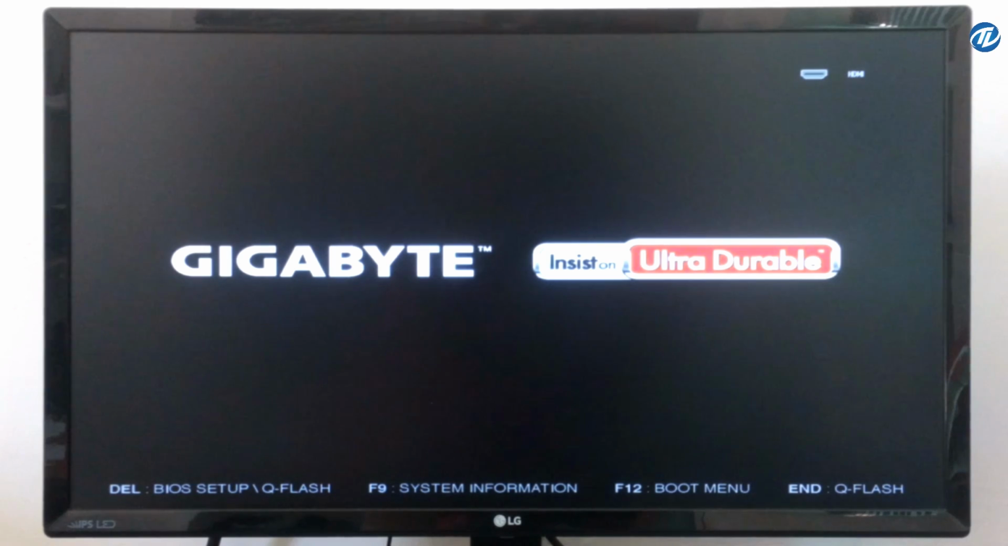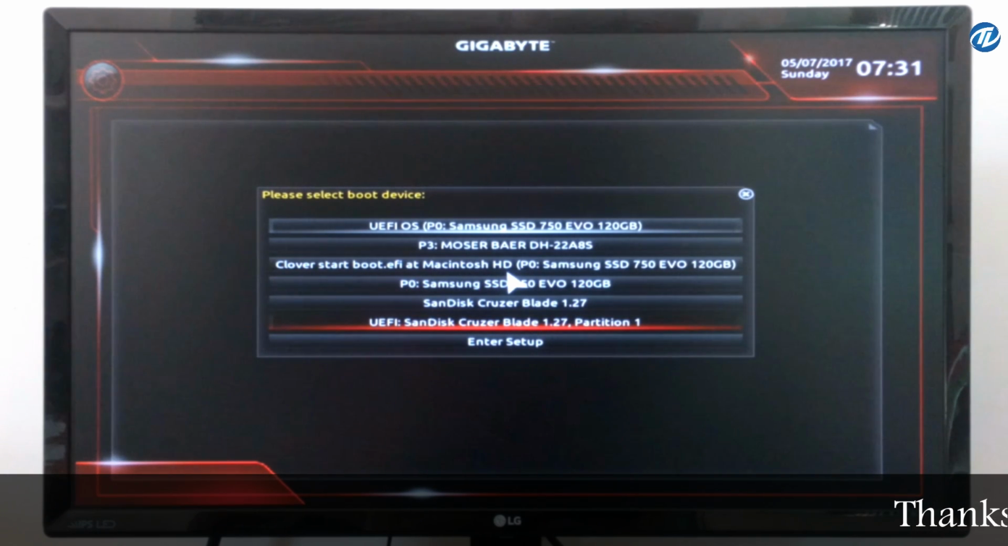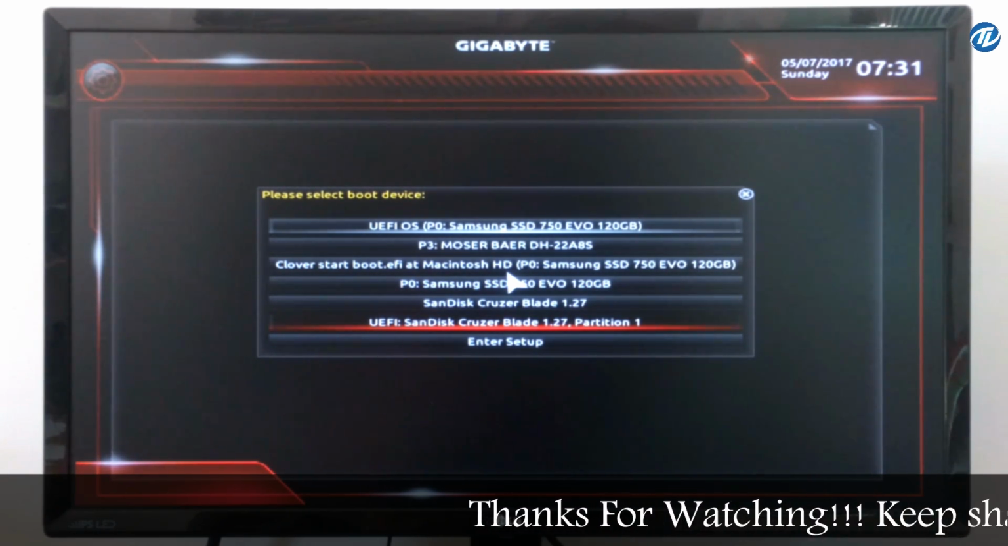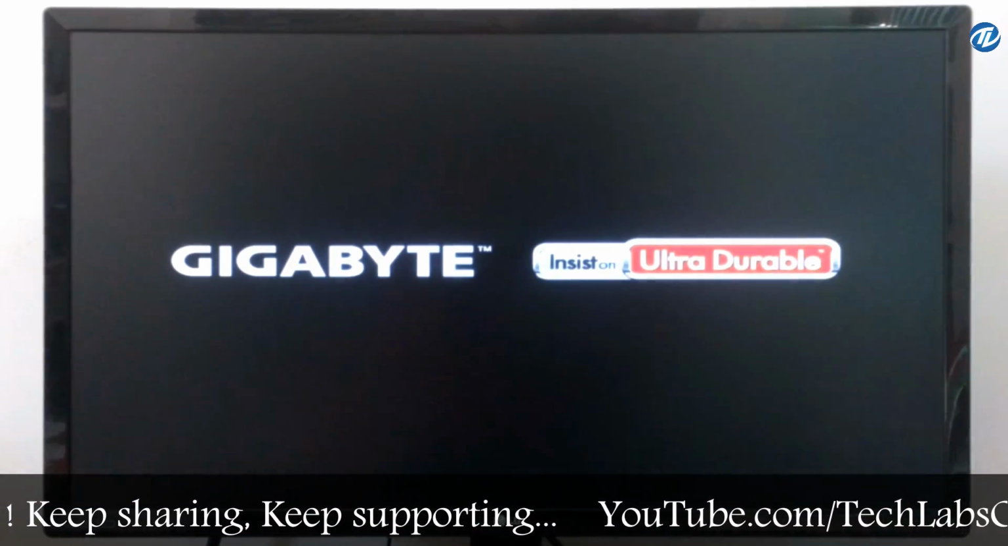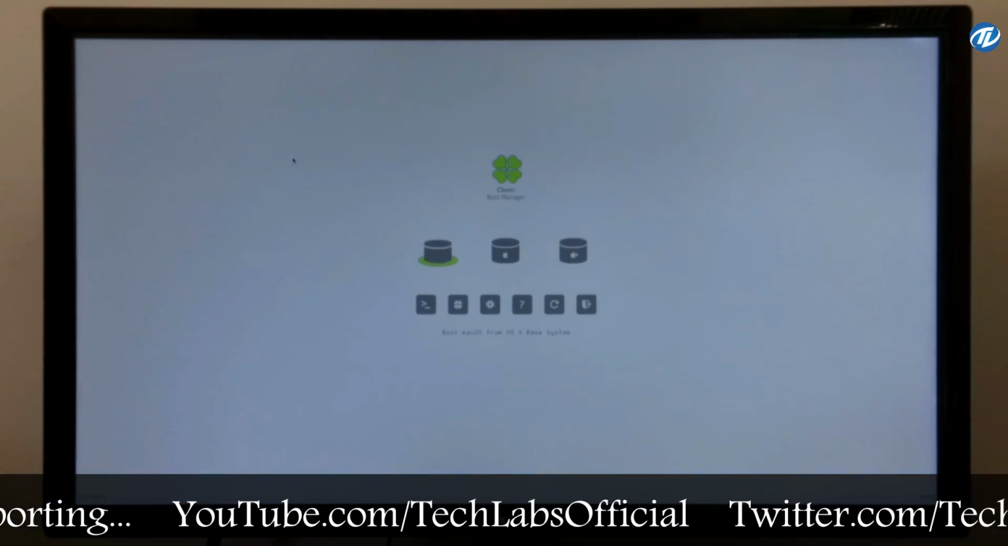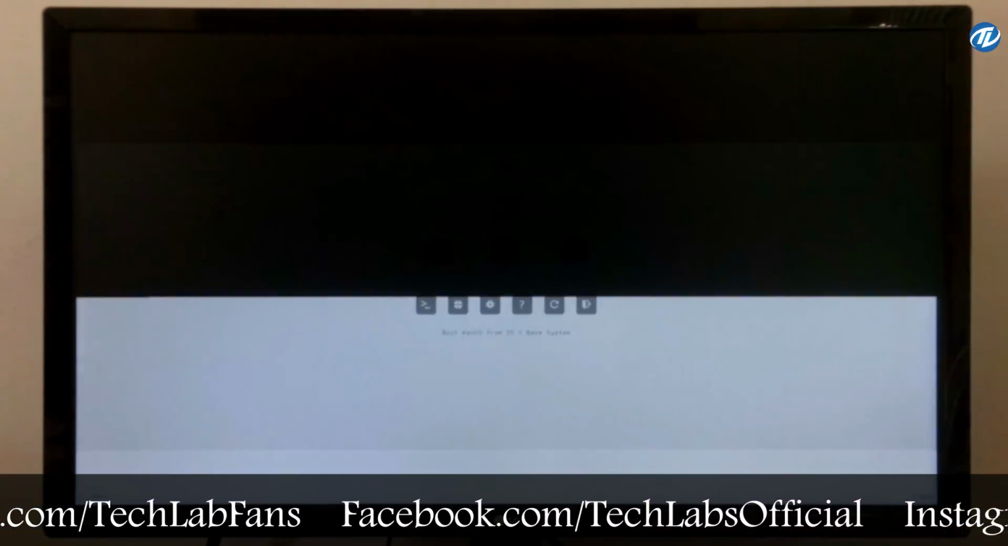Now press F12 button to open your boot menu, and under your boot menu select your USB followed by the UEFI prefix, that is SanDisk Cruzer Blade 1.27. Press enter to boot. As you can see, here is the Clover bootloader. Now press enter to boot.